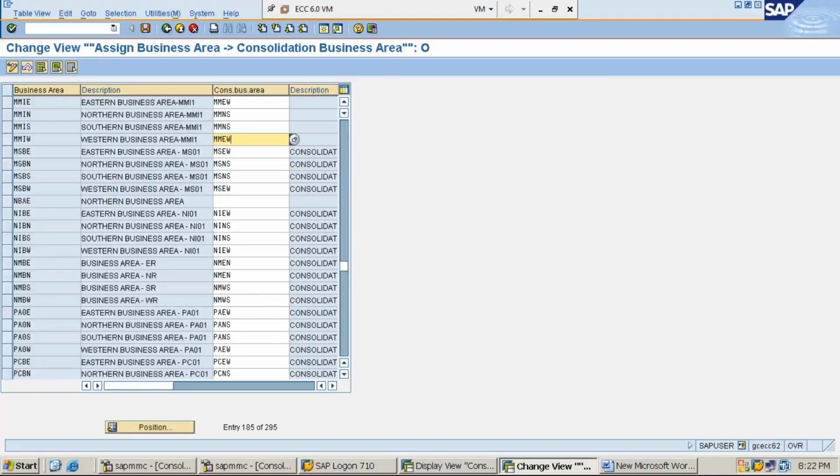Against Northern business area, I have assigned the Northern and Southern consolidated business area. For Southern, again Northern and Southern. And for Western business area, I have assigned Eastern and Western consolidated business area. So assign consolidated business areas against business areas.